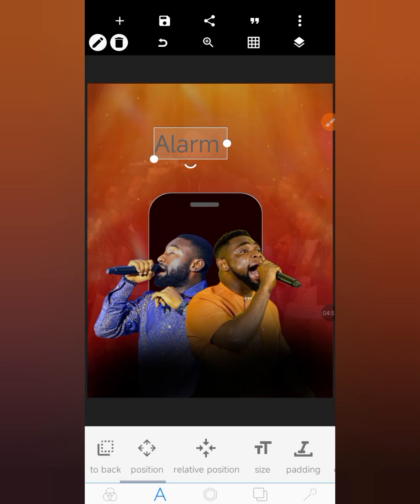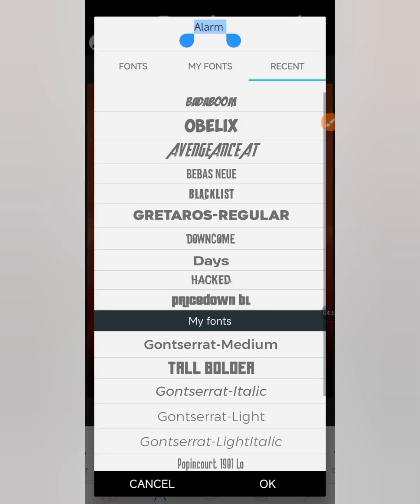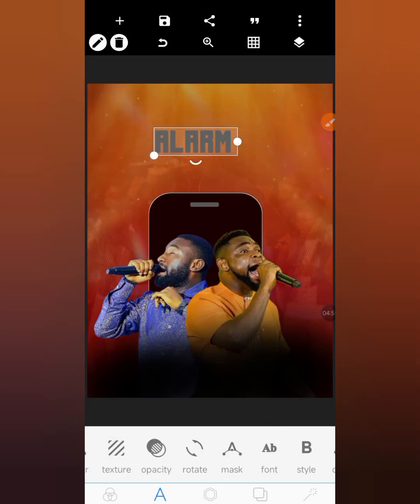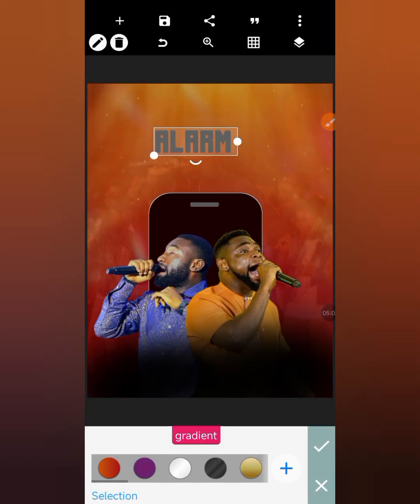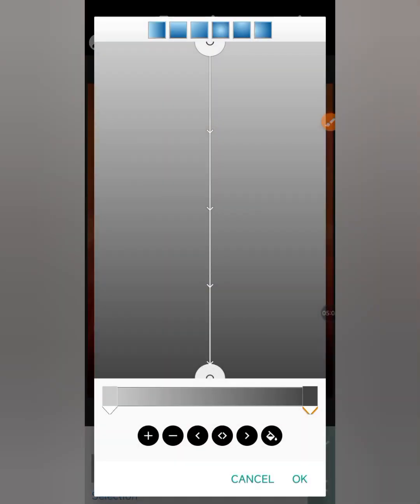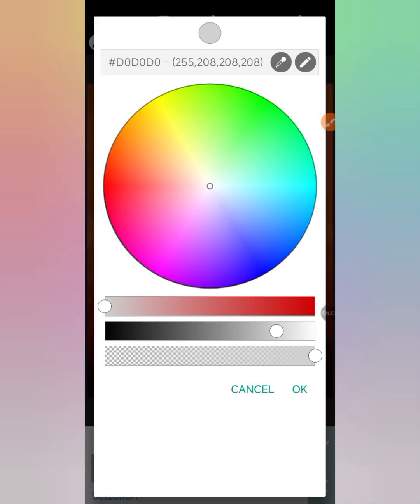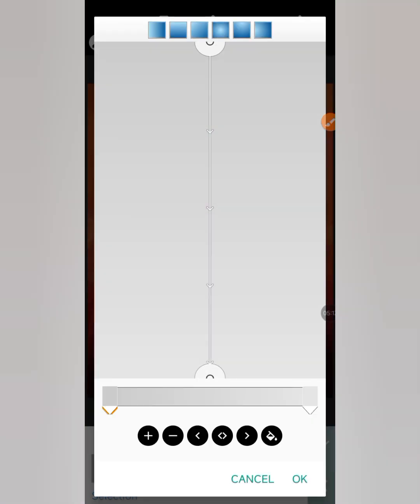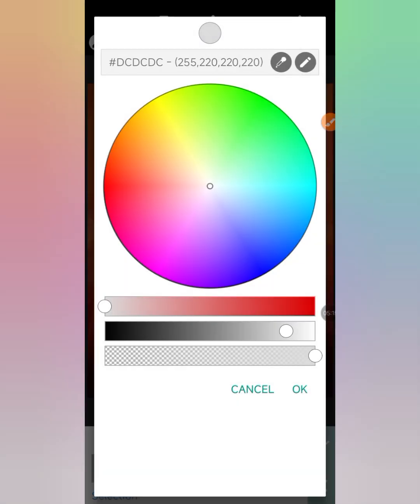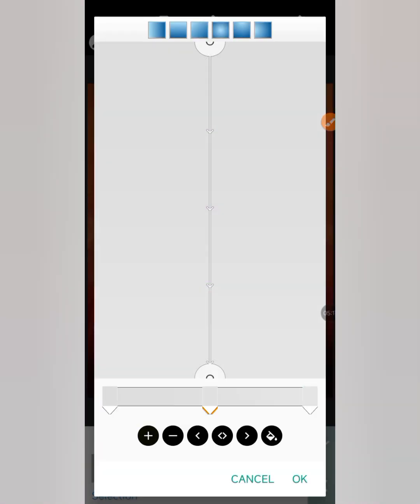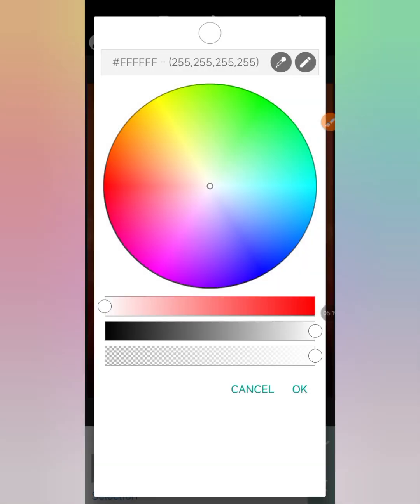So the font we are simply using in this design is Tall Border. All right, so I'll now get over to color, then I'm going to use a gradient color, then go to my gradient, then this side I'm going to drag it to somewhere like this. So guys, make sure you notice what I'm doing. This side, the same thing, drag it to something like this. Then the middle, we're going to have a white.